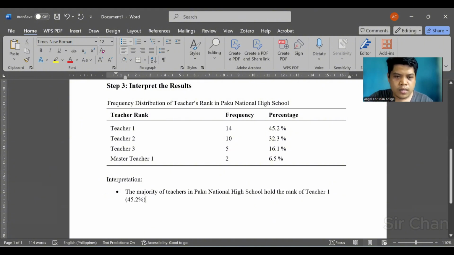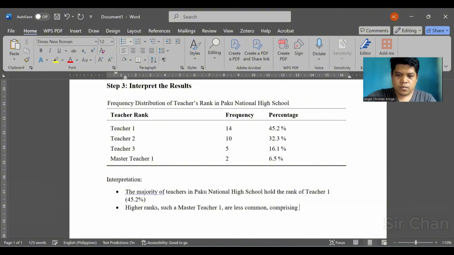The second one is that higher ranks such as master teacher 1 are less common, comprising only 6.5% of the total teacher population.